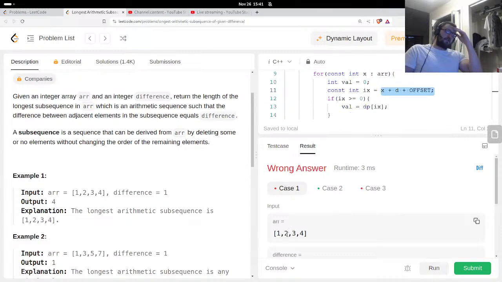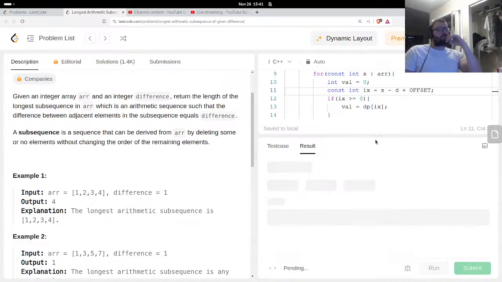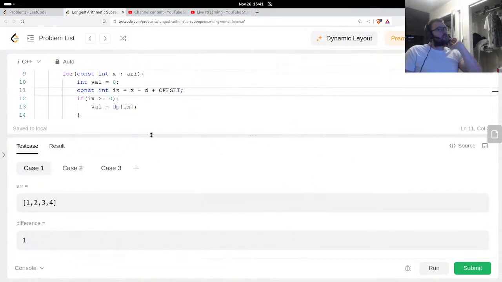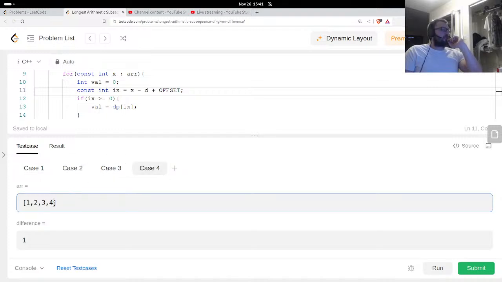So I don't see. Actually, I think it's the other way around. I think it's minus d. Did that wrong. Yeah, there we go. Okay. I was thinking about that. I was like, I don't know, doesn't quite seem right.